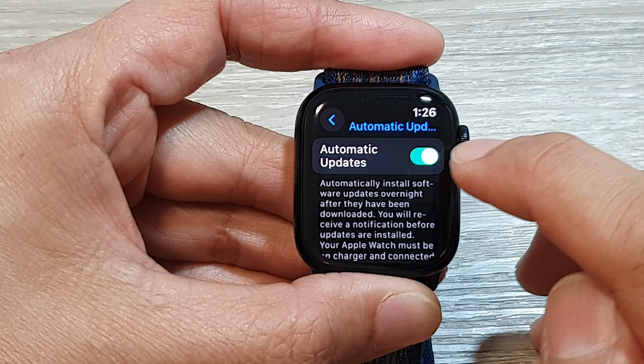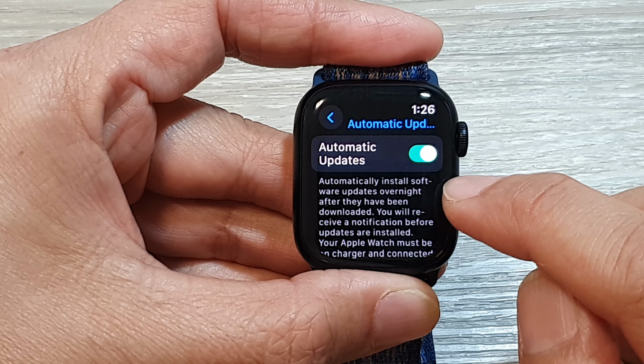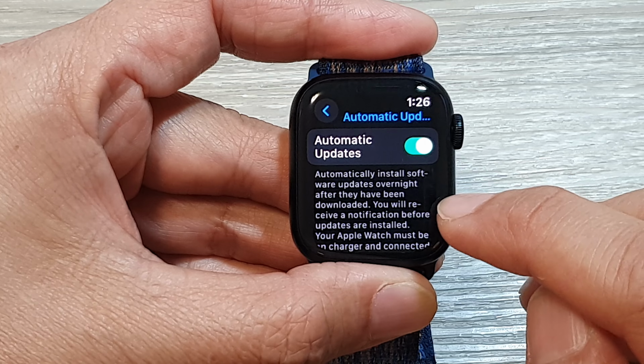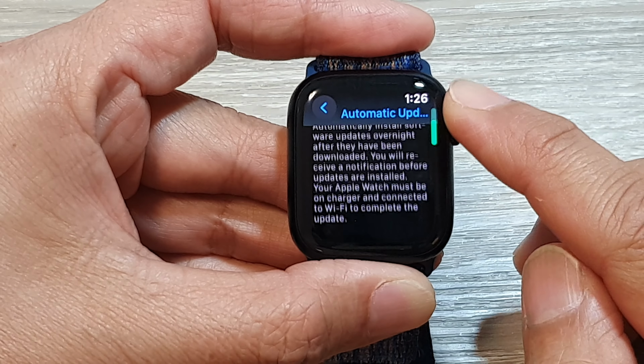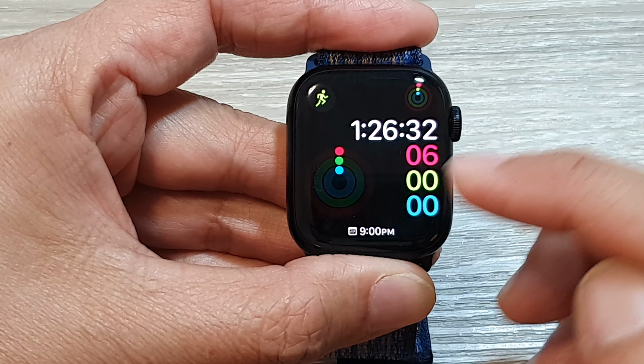And that's it, so tap on it to turn it on or switch it off. And here it says automatically install software updates overnight after they have been downloaded. You will receive a notification before updates are installed. And that's it. If you're happy, just press on the crown button to return back to your watch face.